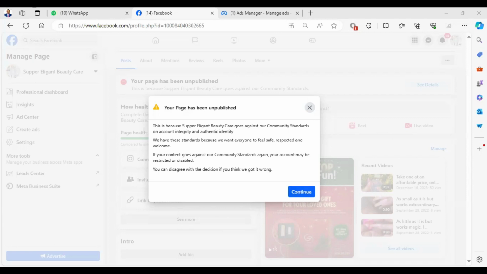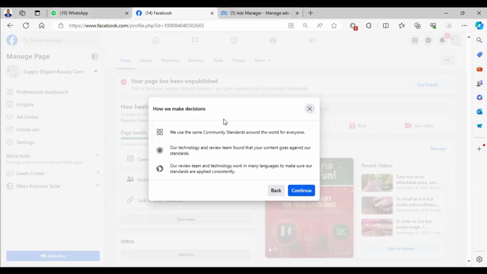When you click on continue, we can disagree with them and they will actually investigate it further. So I'll click on continue. And they say how we make decisions. We use the same community standards in there. So I'll click on continue.